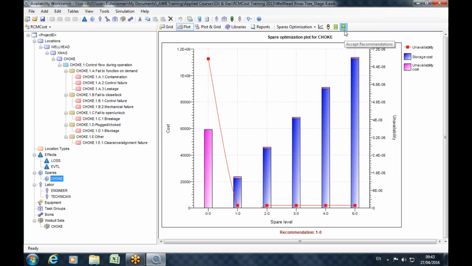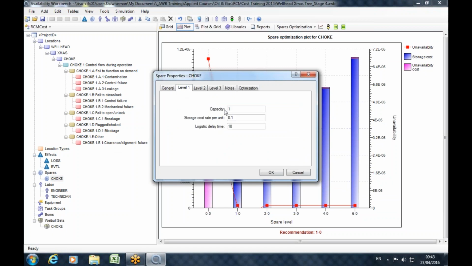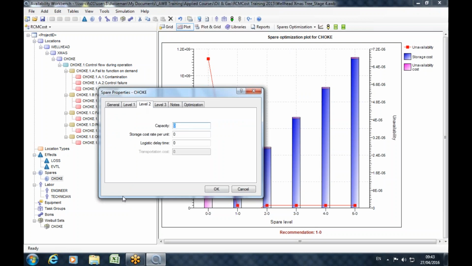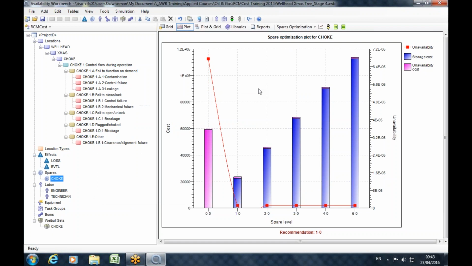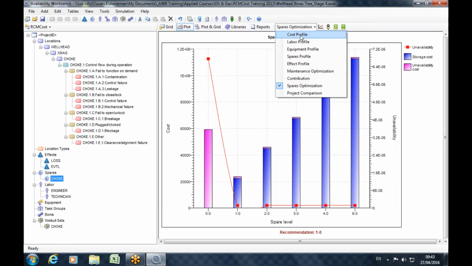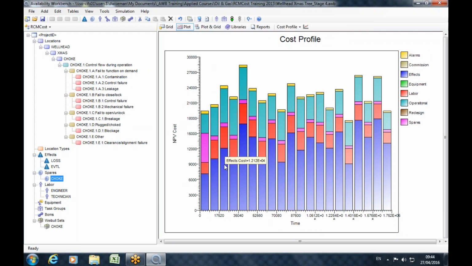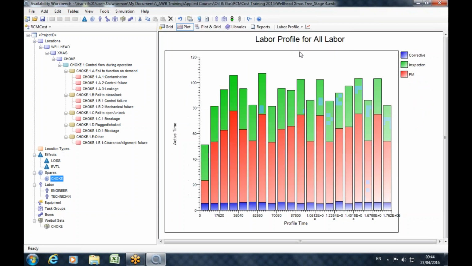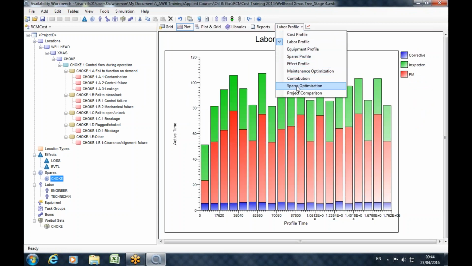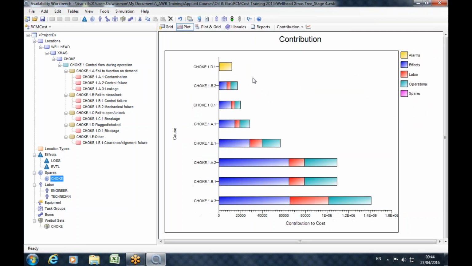And if we accept that recommendation, the program will update the capacity at level 1, and if you've optimized level 2 as well, it will also change level 2. We can also view other plots, so I can see the cost profile. This is how the cost of the system changes over the lifetime, and again that's broken down by the different contributing factors. I can look at labor profiles. I can look at cost contribution, so I can see how much each failure is contributing to the total cost over the lifetime. And of course, for more details, you can view the reports as well.